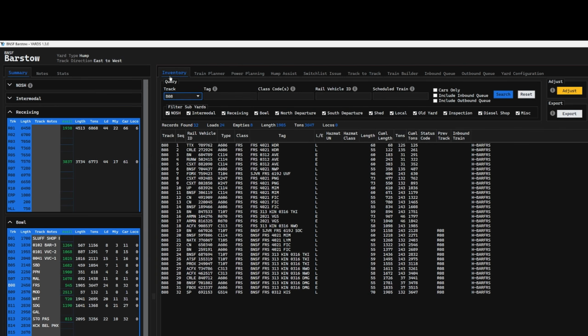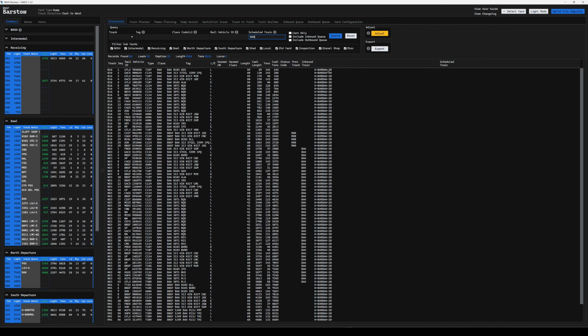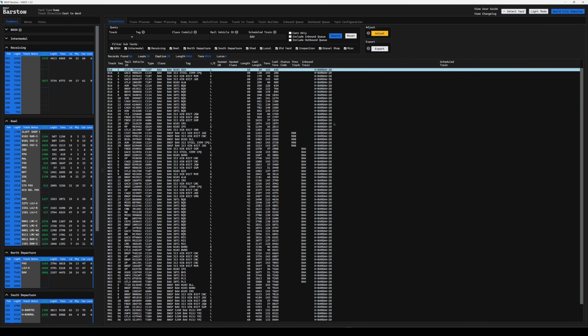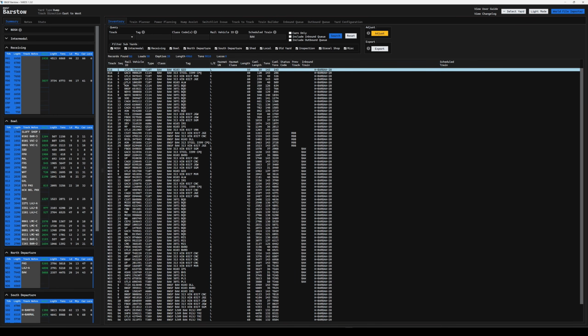Now it updates here. And now if I go to inventory, I can search by scheduled train, and I could even just type in BAK, enter. And now here's all the cars, and you see now the scheduled train, it's got the full symbol I typed with the -20. You can see all the cars that are scheduled. These are all scheduled for this train. Here's all the details at the top, 86, loads, empties, length, tons, and what tracks they're on.